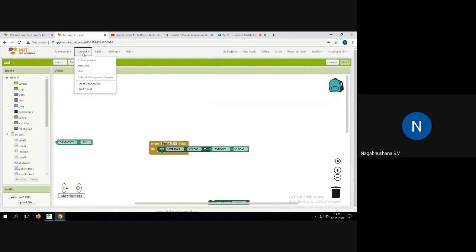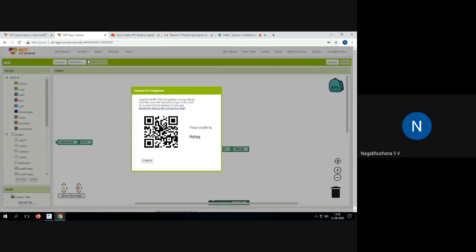Now here you have what is called an emulator and USB. See, there are two things. Actually, you have to install this AI comparison tool. When you try to scan this code, you will have this AI comparison tool, and in turn, your emulator will be enabled. So your code is also here. You can see this code will be enabled.